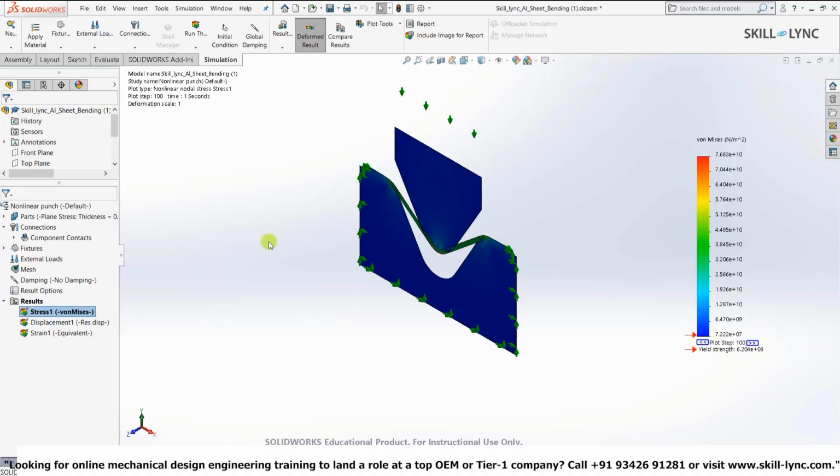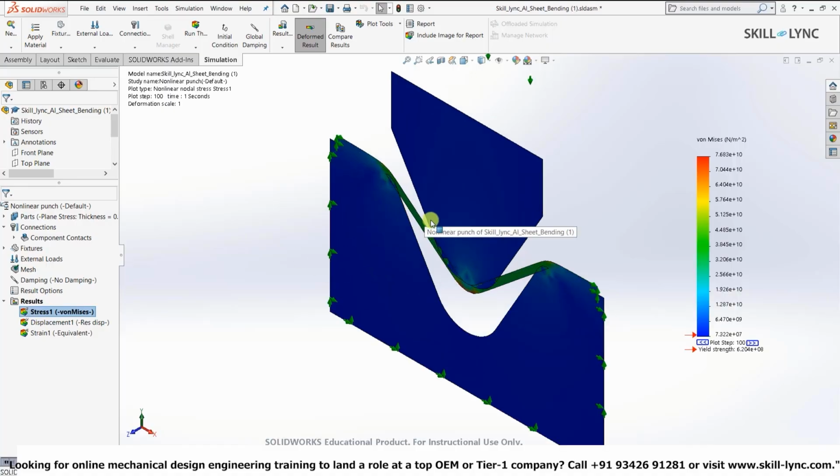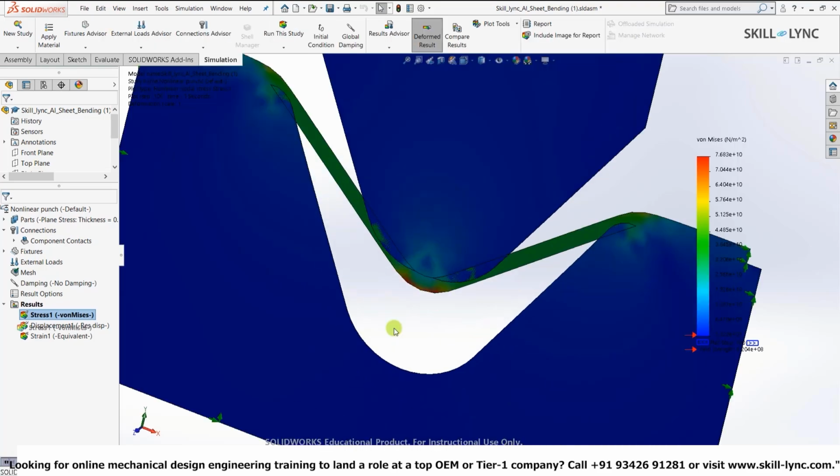Okay, nice. We have our results here. Let's take a look at our results. Since we didn't define proper contacts before running the simulation, we can see that the punch is penetrating the sheet metal and the sheet metal is penetrating the die. So let's go and define proper contacts now.